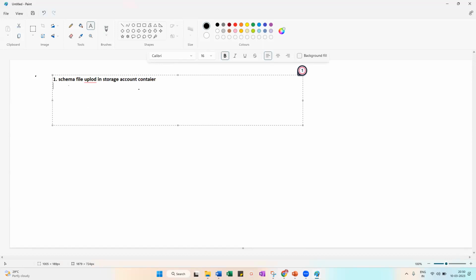Then the second file will be whatever the clients are dumping in another storage location, right? So that we can allocate them to the same storage account, another container, for file uploads for the client. So first for schema and second for client file upload. They can access this directly.